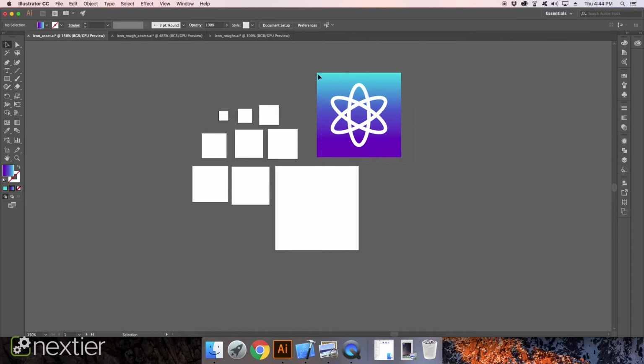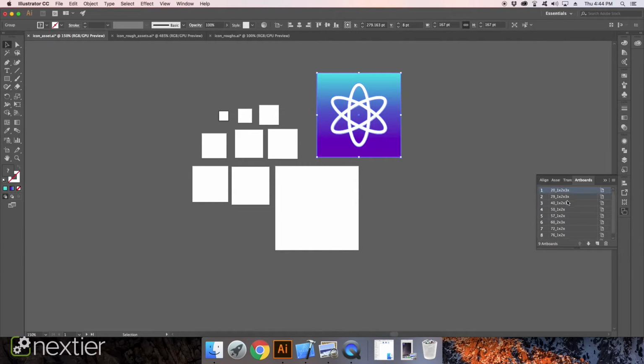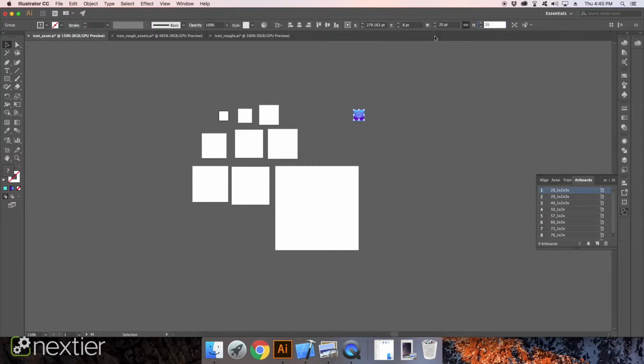So I'll run through a couple of these with you. You want to select your icon, and we're going to, let's fly out our artboard window. The first artboard that we're working in is our 20 by 20. So let's go ahead and change the size of that, 20 by 20.